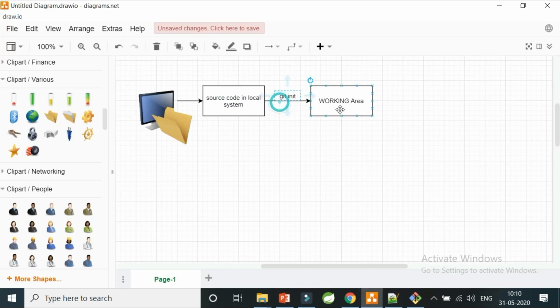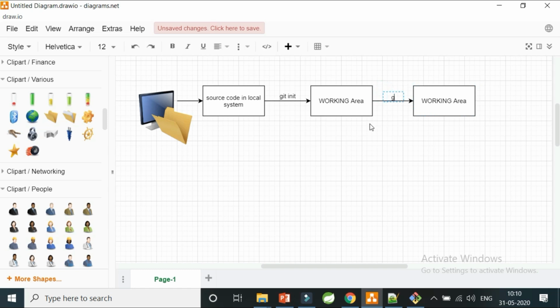So similar to this, I'm going to do git add with a dot. So what does this do? It adds all the files in my working area to the local repository. This is called a stage area, and all the files here become tracked files or staged files.